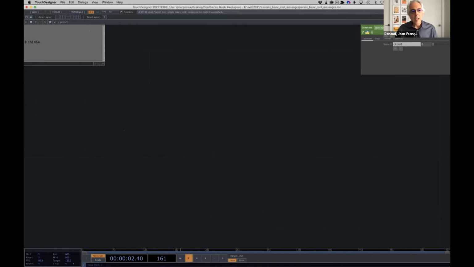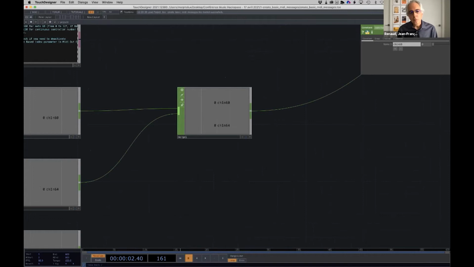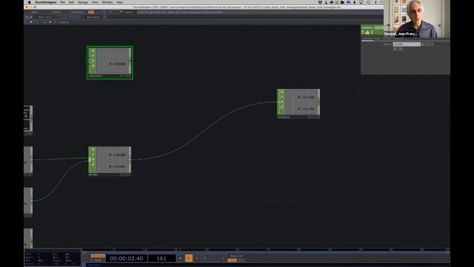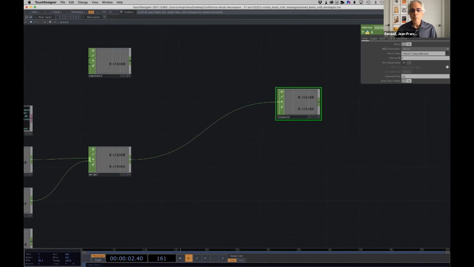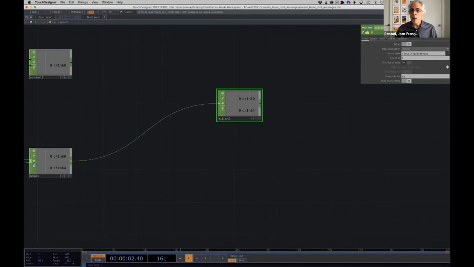And as we have seen with Jan, the easiest way is to control the name of the channel that you send to the MIDI Out CHOP. If you want to send a note, then you have to build the name of the channel precisely, with CH for channel one. Maybe you know that there are 16 channels in MIDI, then N for note, and then the note index, which ranges from 0 to 127.